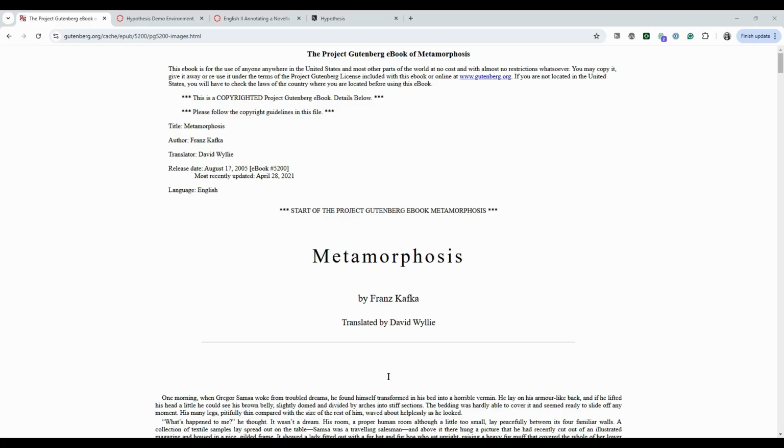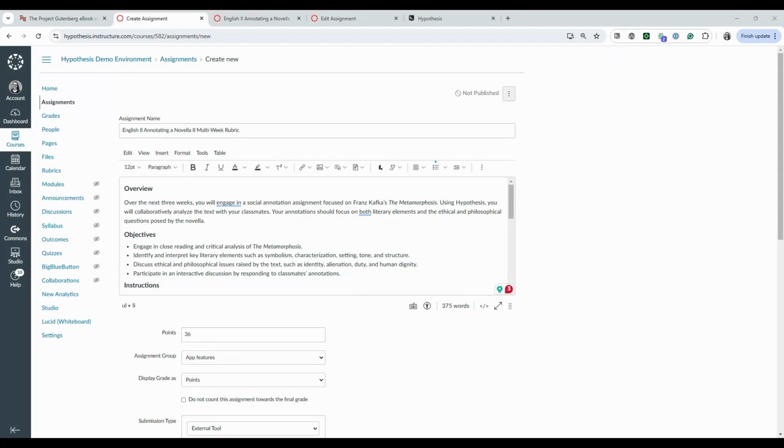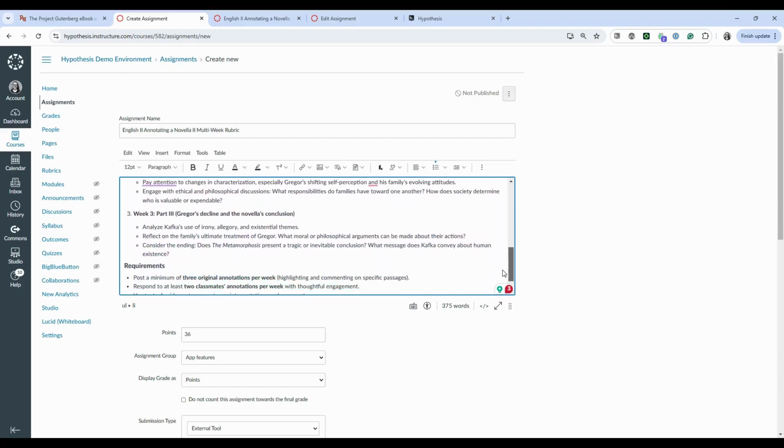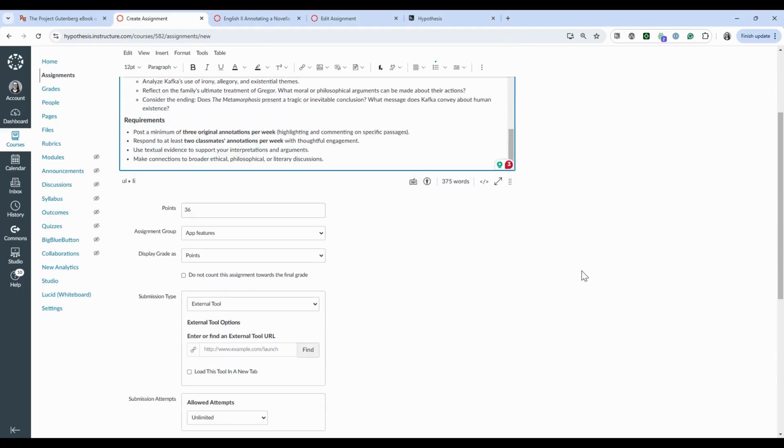Let's check out how. The first thing we need to do is create our multi-week assignment. So in this case, I am on the new assignments page. I've added an assignment name and some helpful annotation instructions so that students know what to focus on for each of the 3 weeks of the annotation assignment. I've also added the cumulative number of points that students can earn over the course of 3 weeks. In this case, 36 points, 12 points per week.